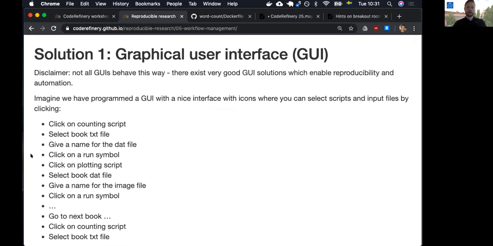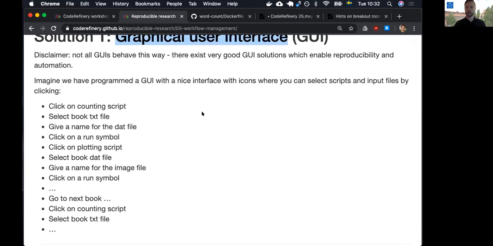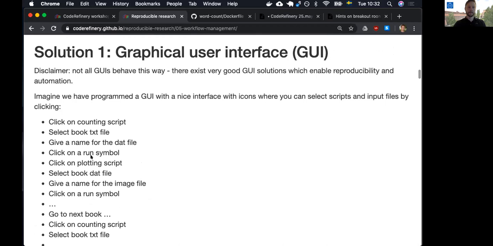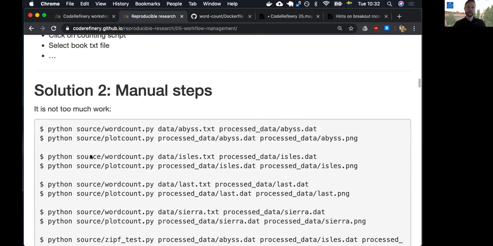Just as a thought experiment, let's compare a few different solutions to working with this project. So let's say you're doing this research and there are different ways of actually performing these steps. The first solution, hypothetically, might be to use some sort of graphical user interface. How would that work? This is just a very crude description, but it might work along these lines for some graphical user interfaces. You click on the counting script, select a book text file, give a name of the output file, click on a run symbol, click on a plotting script, and so on and so on. You see that this is a lot of mouse clicking. Might get tedious after a while.